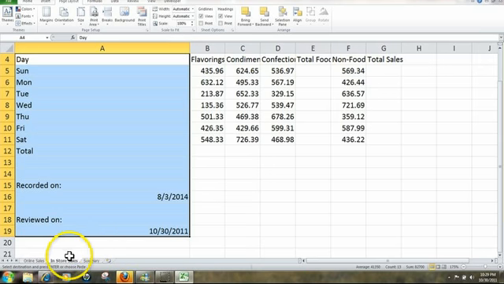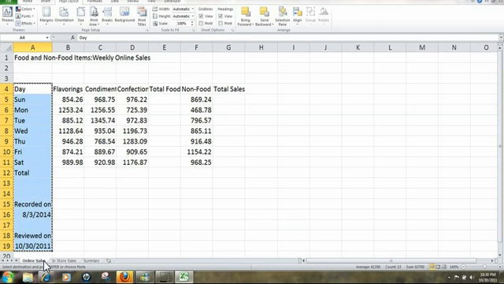Let's start over again. We're going to group online sales and in-store sales. We're going to left click on online sales, hold down the shift key, and left click on in-store sales. They're both whited out. It's showing that they're grouped up on top.